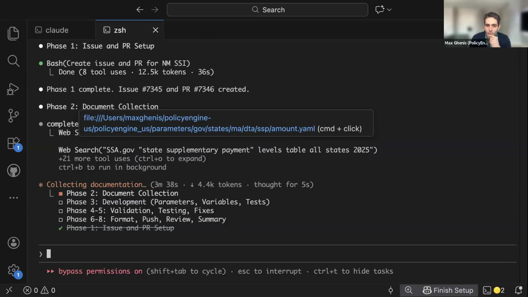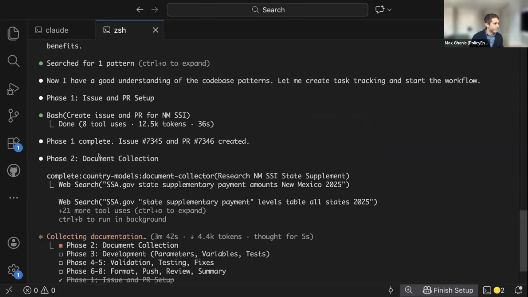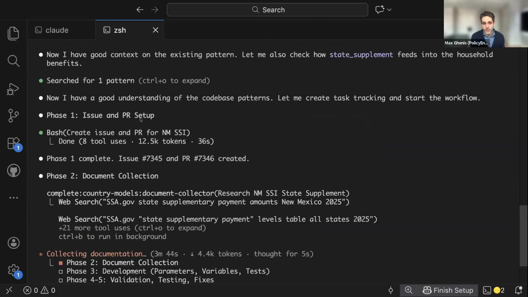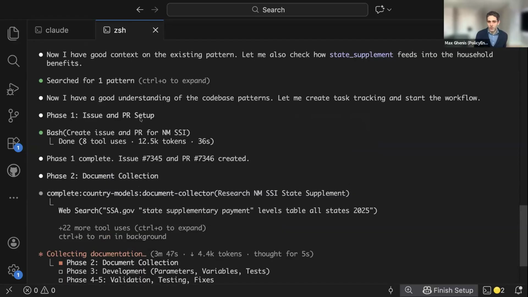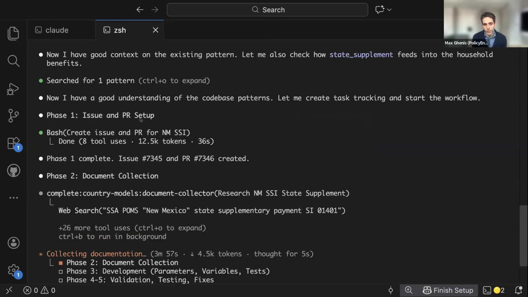Part of it is, and we'll actually get to see this here, it's looking through all the issues in our system. It's also looking through our code base. So it has a sense of the kind of documents that we've cited in the past. But it will use that and also do a bunch of Google or web searches to actually find the documents themselves.